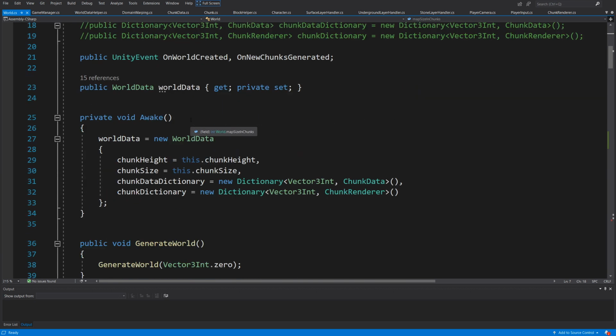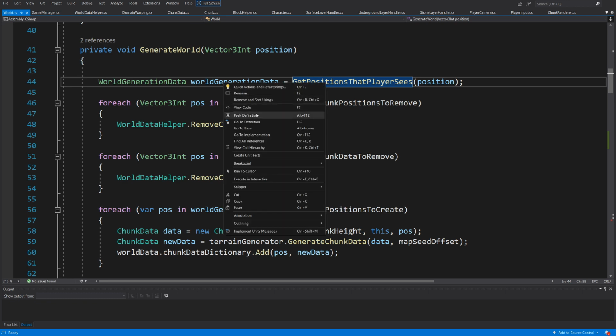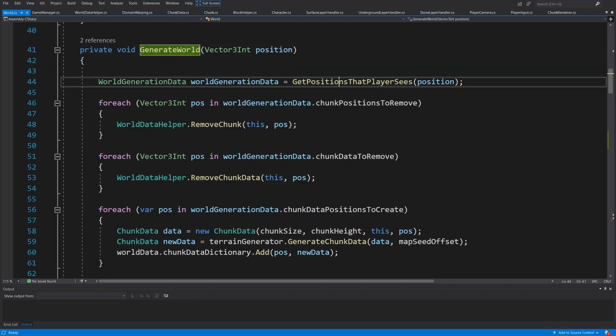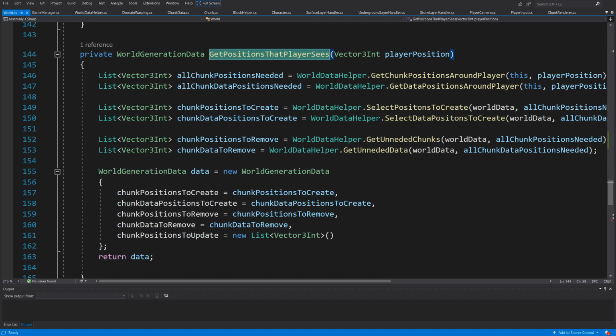In our world, we had this method called GetPositionsThatPlayerSees. Let's right click on this. This was in the GenerateWorld. Let's right click on this and go to the definition. And in here we receive those chunk positions around the player using the world data helper. So I want to go to one of those methods.